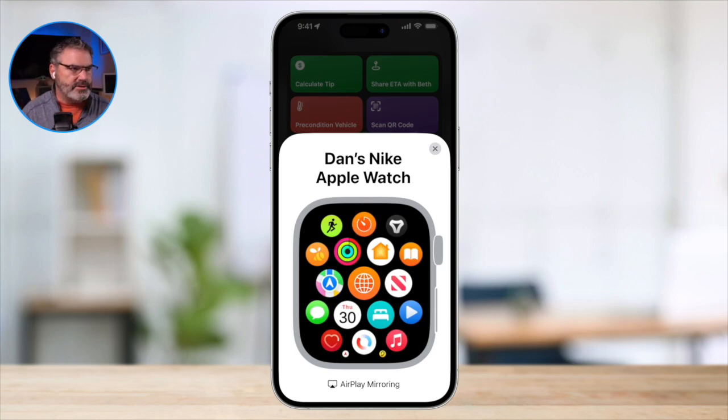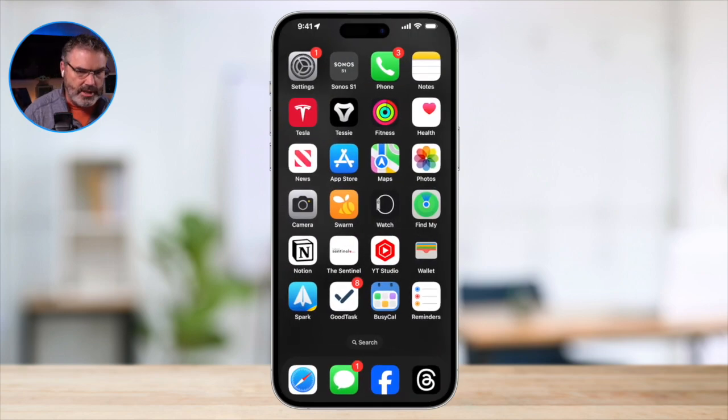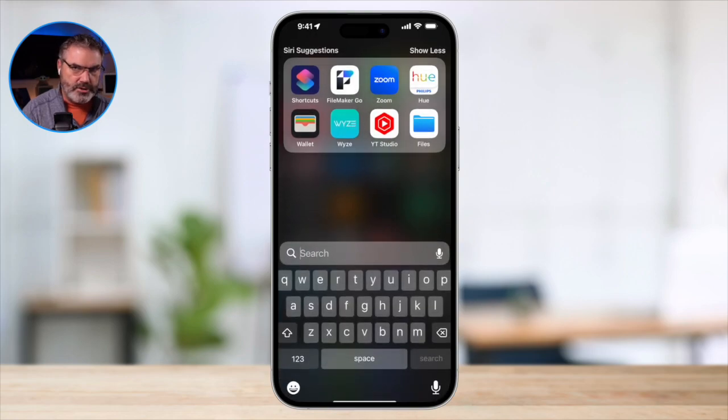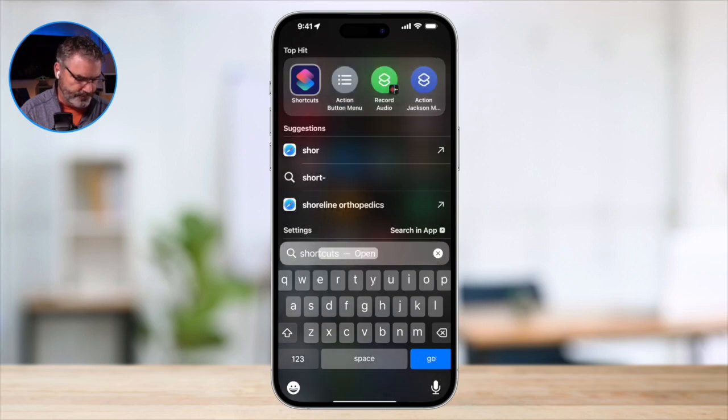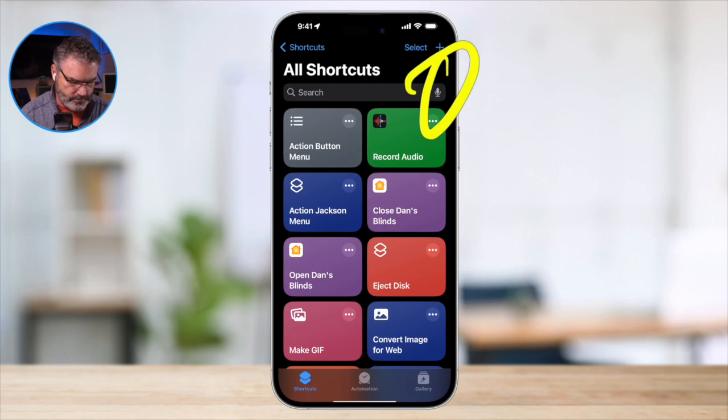So what I did is I created a shortcut, and I'll show you how to do that because it's really, really simple. Familiar with Shortcuts, the app? Okay. So what I'm going to do is open up the Shortcuts app, and I'll just recreate it. So I just went up to the plus here at the very top.